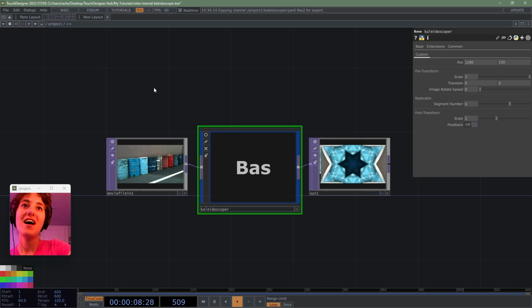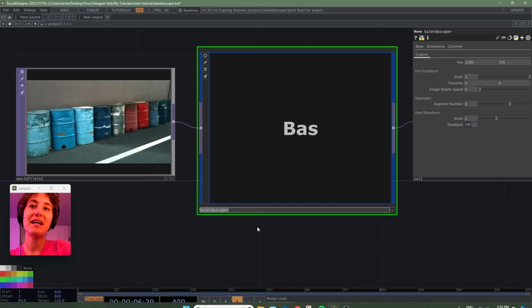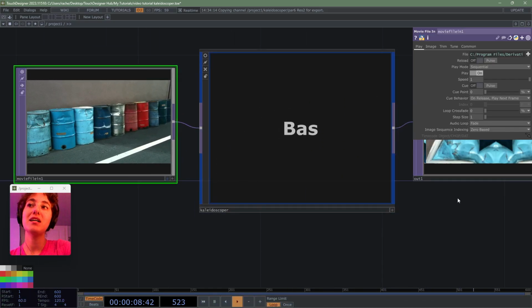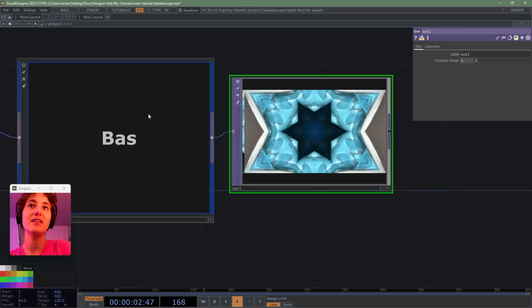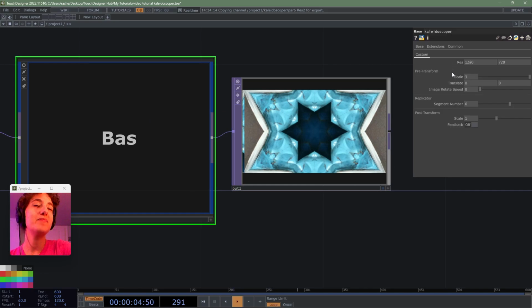Hi, I'm Rachel. I'm going to show you how I made this effect. This is my custom effect. I called it my Kaleidoscoper. You can plug in whatever image or movie you want and you get a kaleidoscope effect out. There's a bunch of different presets and parameters that I've created.